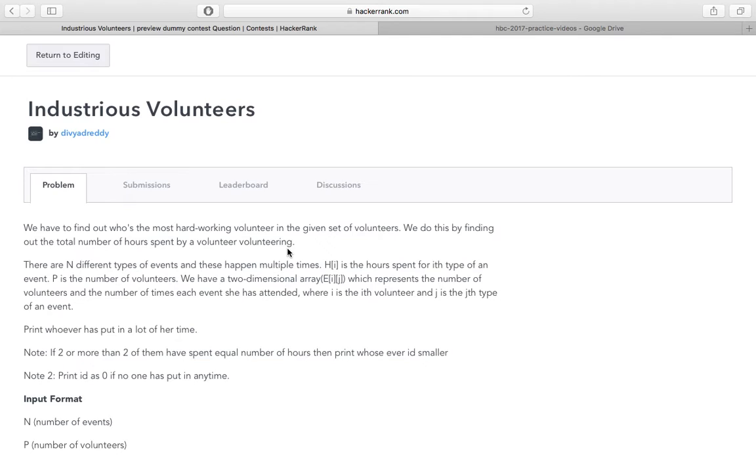And the output should be the volunteer's ID, whoever has worked really hard. Note, if two or more of them have spent an equal number of hours, then print whosever ID is smaller. And print 0 if no one has put in any time.